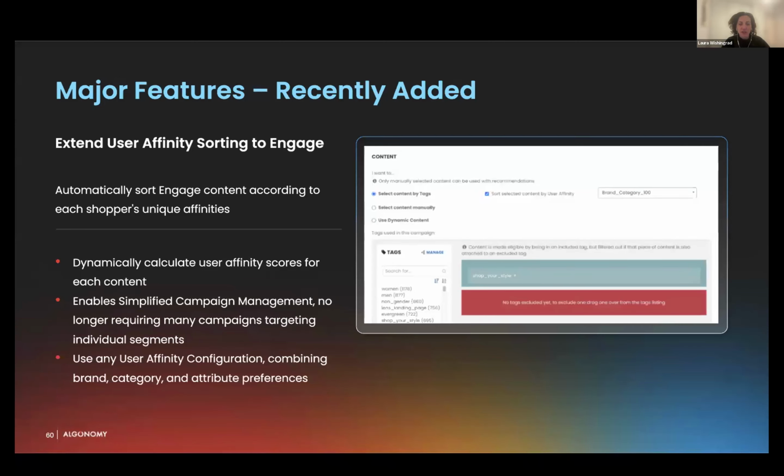This is really going to help you in terms of your workflows for creating campaigns, making it more scalable for you to use Engage, because you no longer have to create so many different campaigns and segments to target the specific audiences that you want. Now you can just do that with user affinity sorting and either create new user affinity configurations, or you can even use the same ones that are currently being used in Recommend. So this is one that we're really excited about.